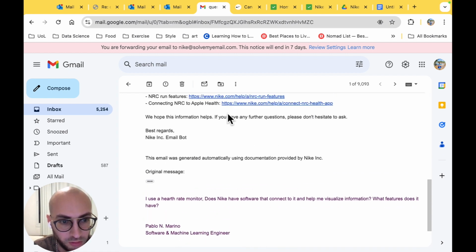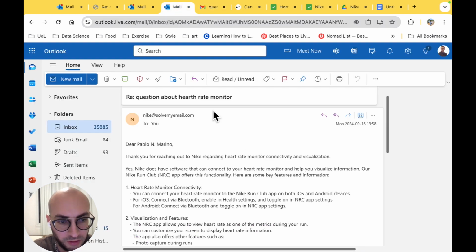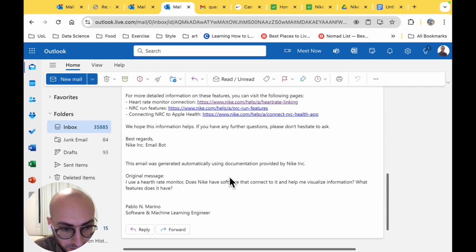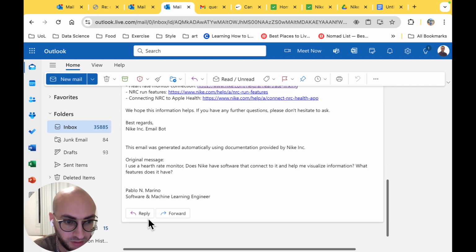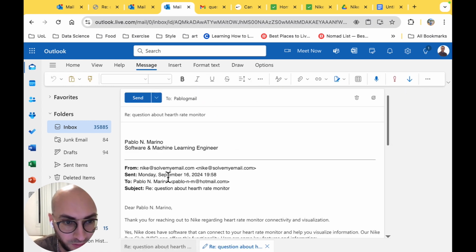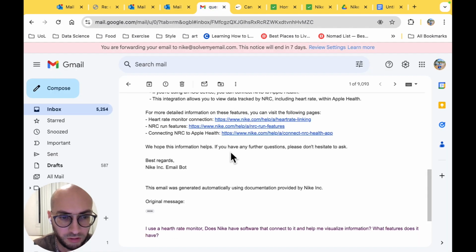And also one more thing, if the customer wants to reply to this email that the bot sent, it's going to reply to yourself, not to the bot. You can see here that it says Gmail, Pablo@Gmail. This simulates yourself. So the customers will never send an email directly to the bot. They are going to only talk with yourself.